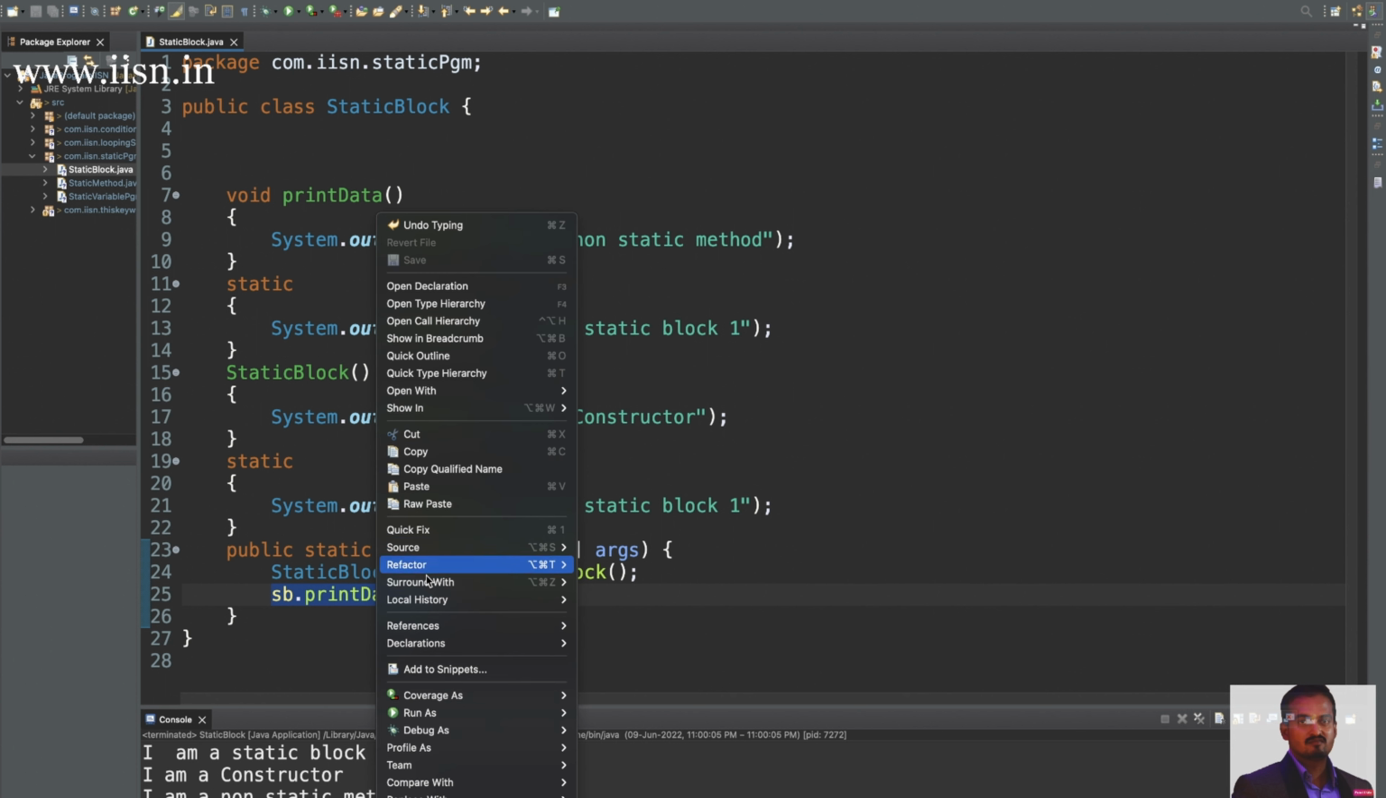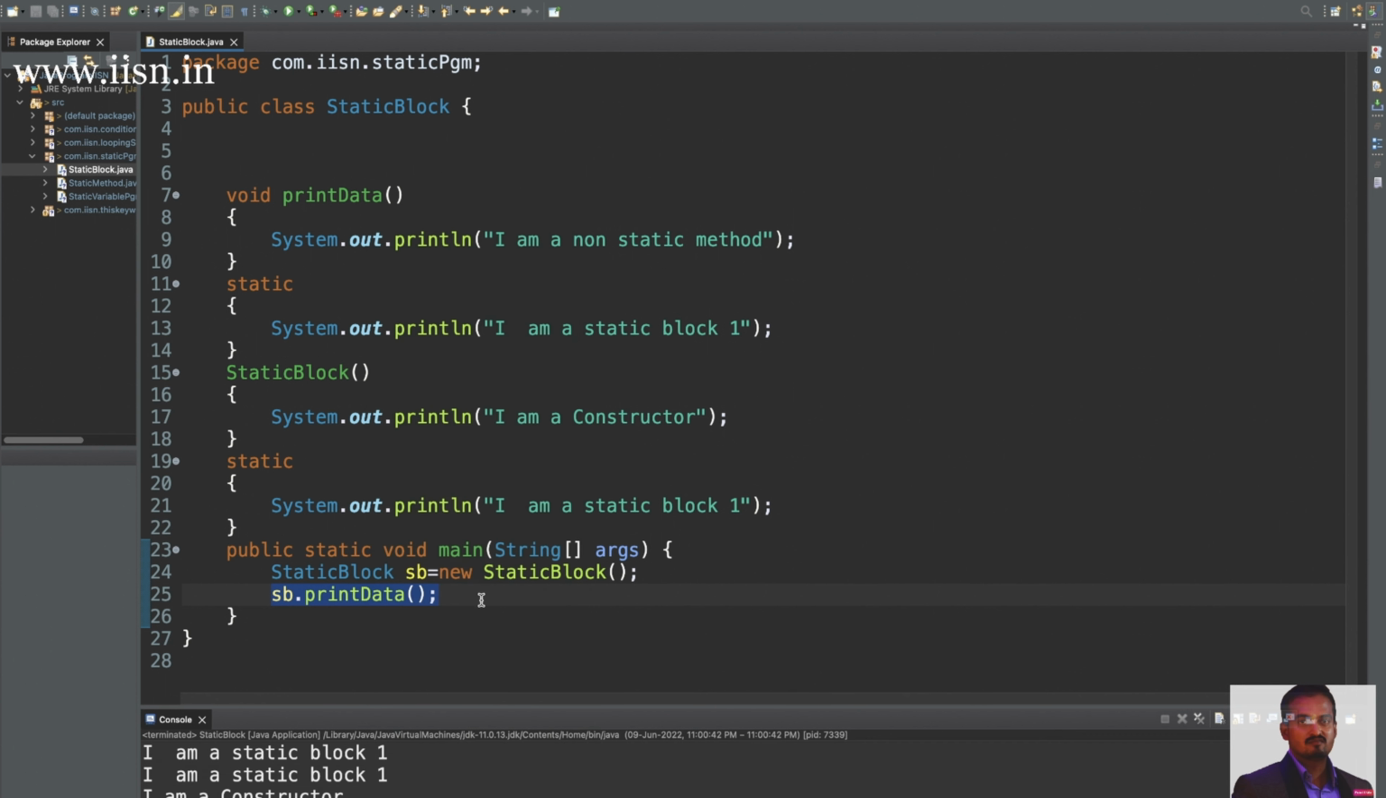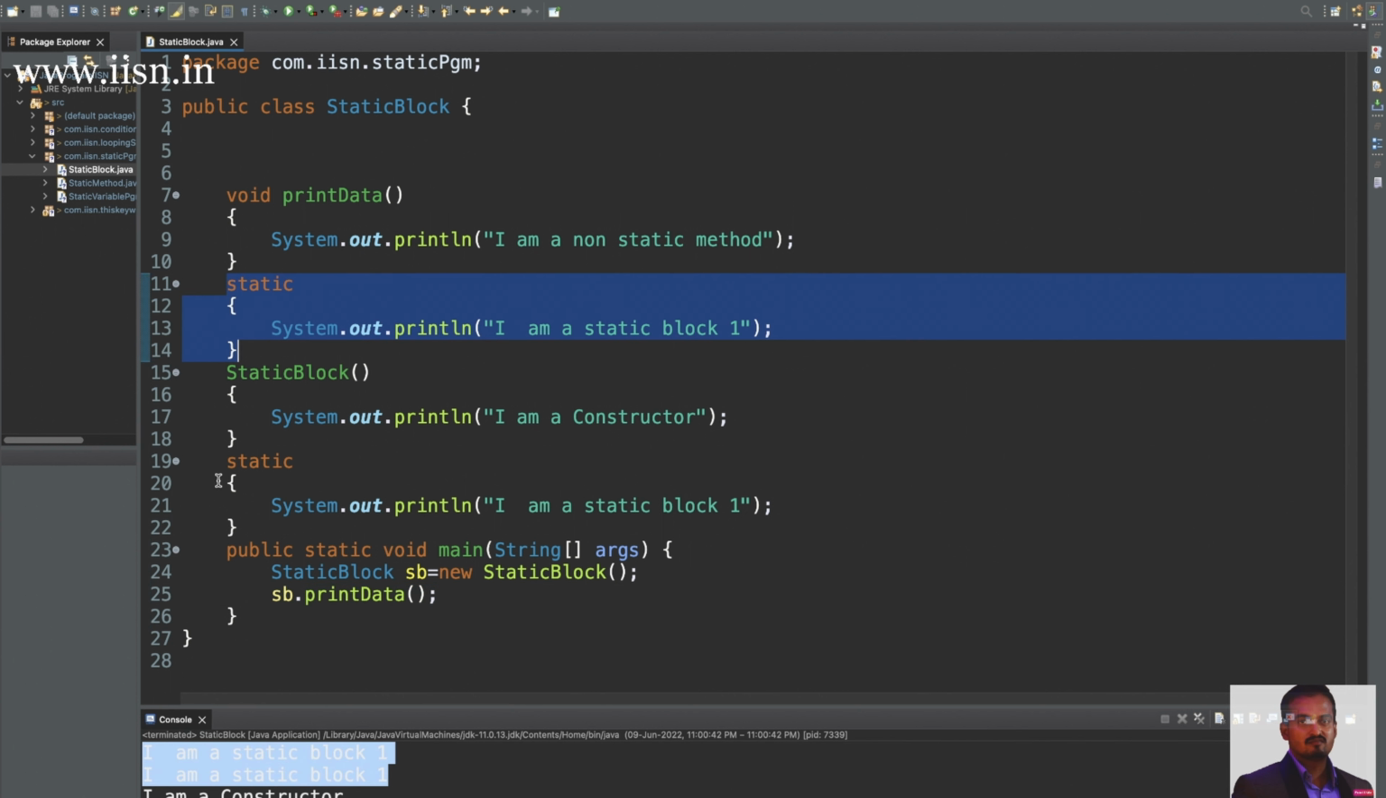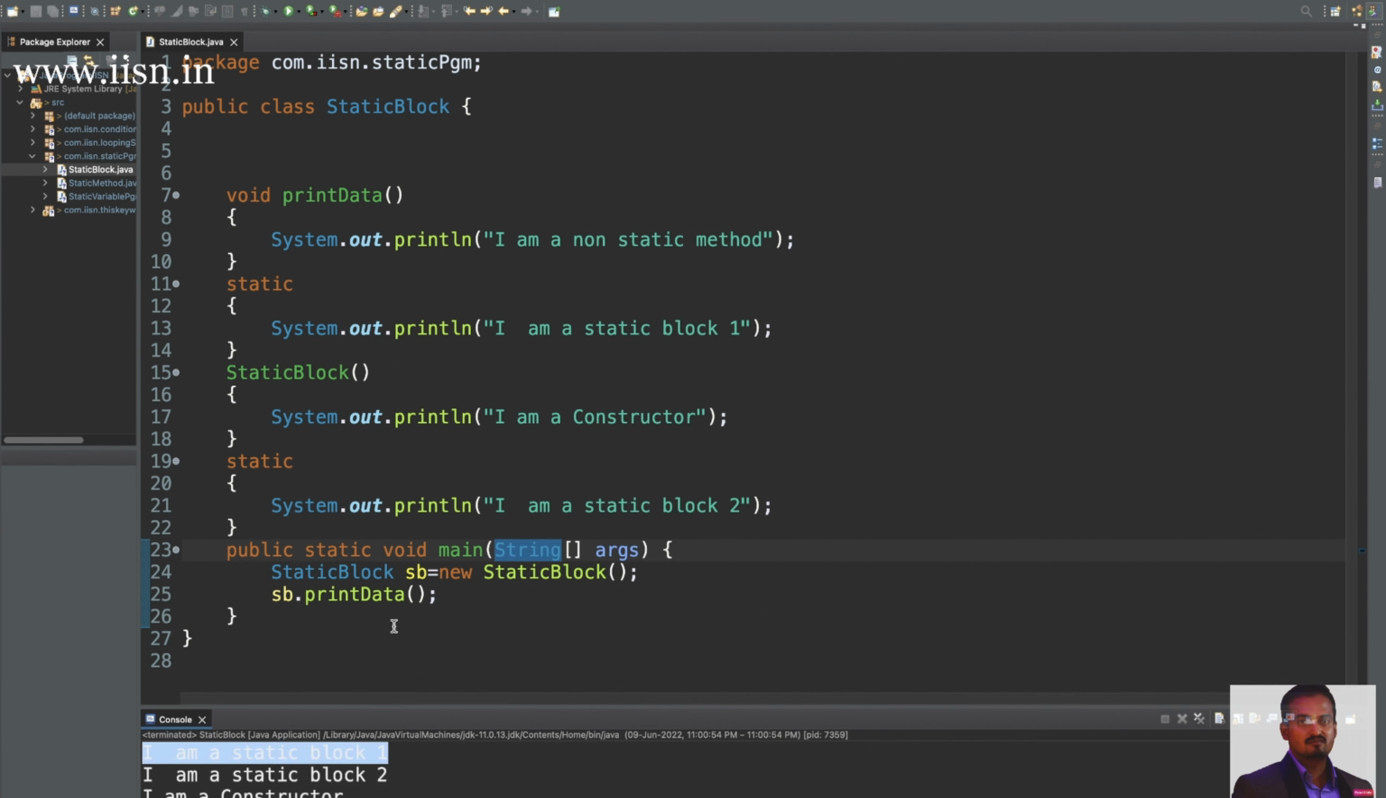Let us see the execution flow of this program. Here you see first it prints the static block. For better understanding I am going to number the second one as 2, and execute it once again. Here you see it prints this static block first, then this one next, so it prints in order from top to bottom. Then it prints the constructor, and then it calls the non-static method. This is why we use a static block: it is initialized or executed before the constructor.